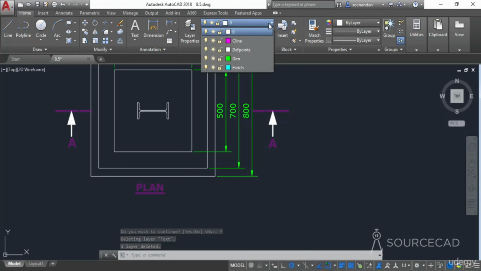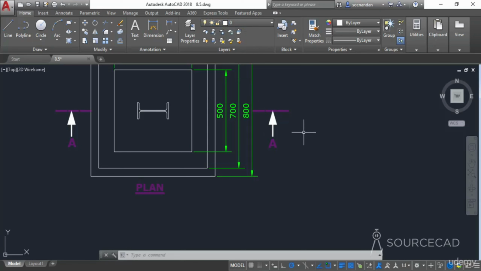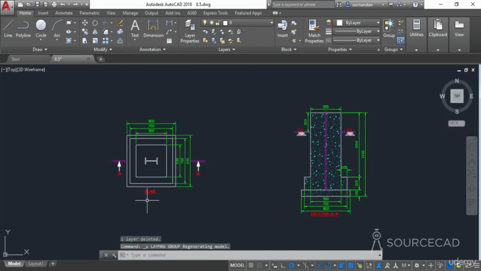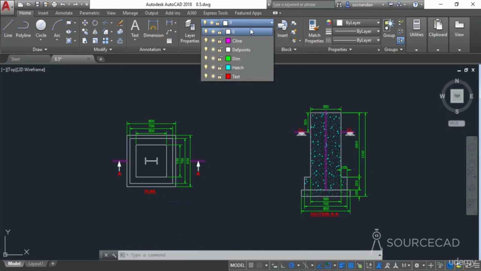You can click on this drop down and you'll notice that we don't have that red layer which was named text, and all the objects of that layer are moved to this new C line layer. To undo the change, simply press Ctrl Z, and we have the text layer back here.